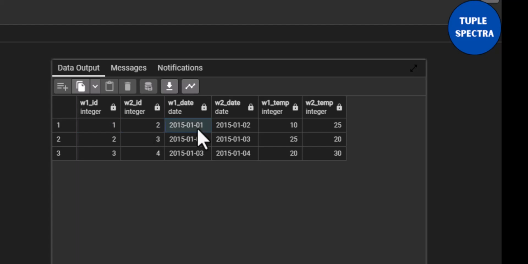Now the date for W1 is yesterday's date, then today's date, yesterday's temperature, today's temperature. The same thing goes to the next row, January 2nd, January 3rd. You have their temperatures right here, January 3rd, January 4th, right? You have their temperature right here. You can see that, guys.